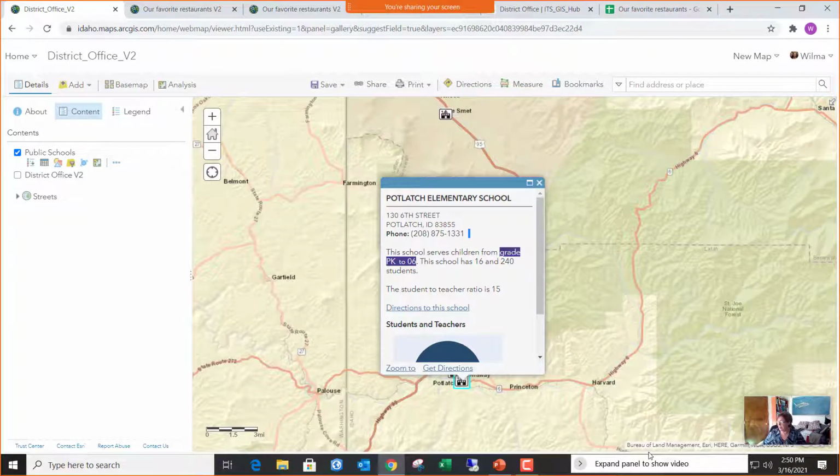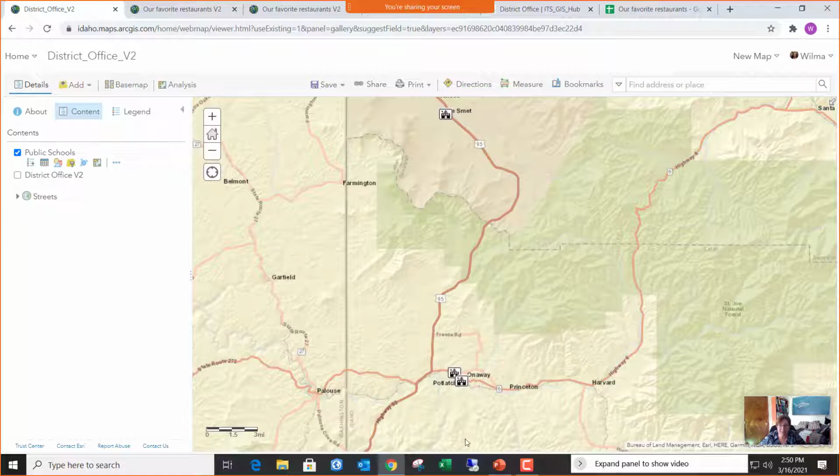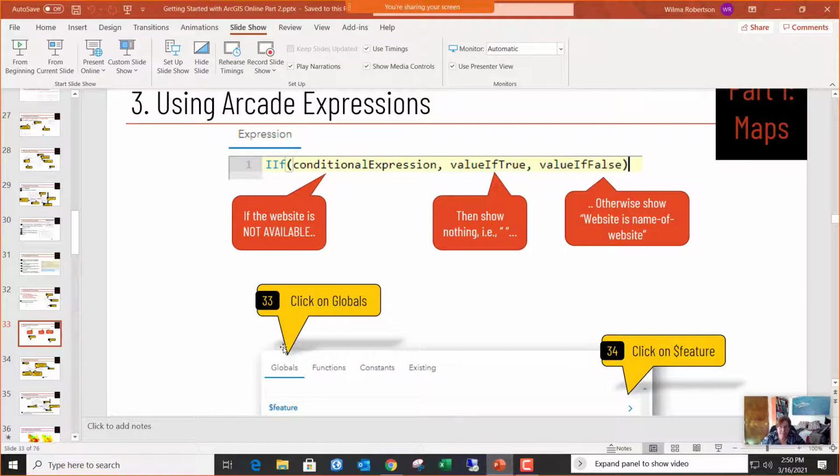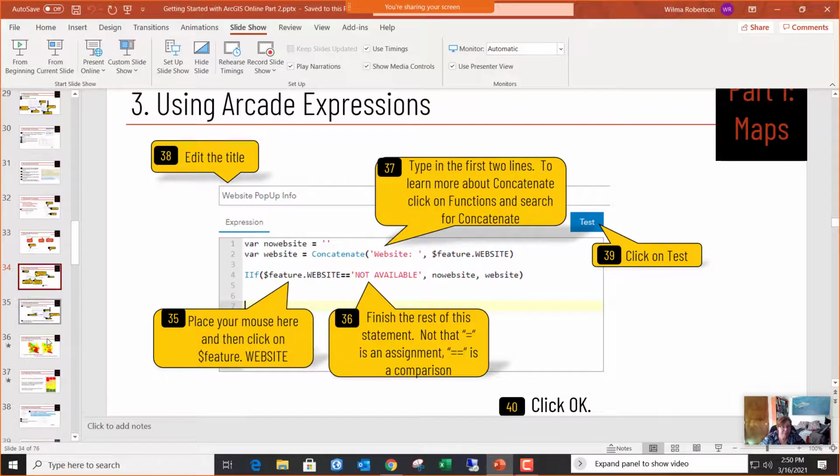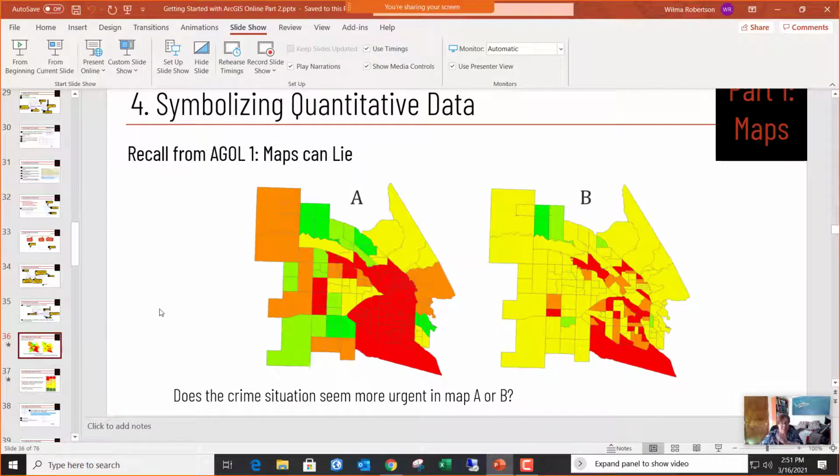All right, so a little bit about symbolizing quantitative data. I am going to add in a layer with counties. So back in your, let me see where we're at here. Okay, I'm gonna show you a couple slides and then we'll get right into it from current slides.